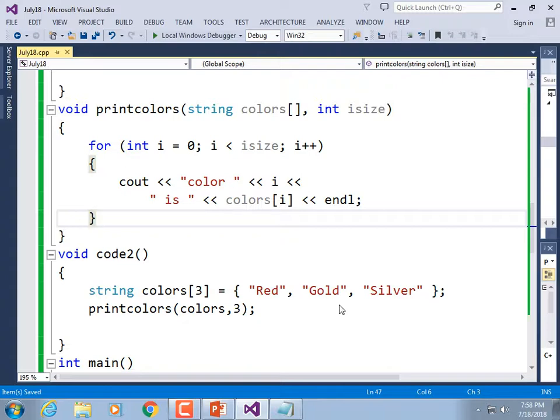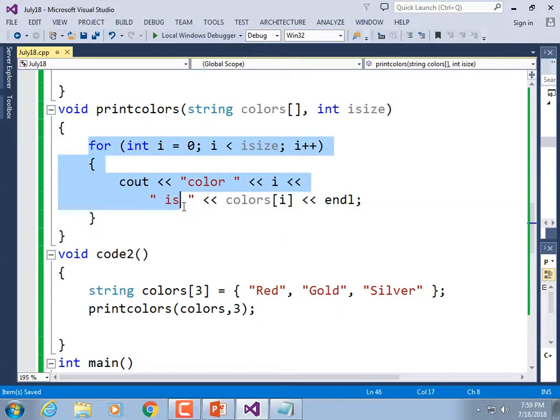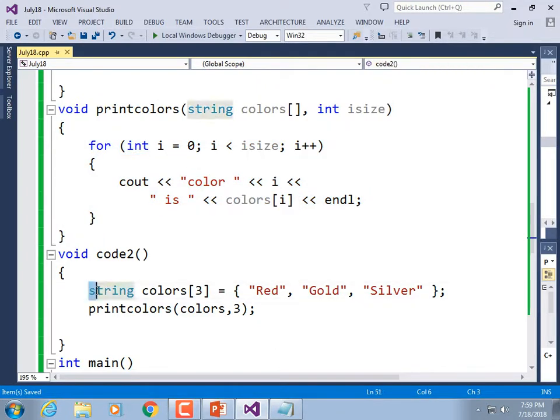I'm not digging that 3 there, though. That's what's called a magic number, right? So instead, I'm going to want to calculate the number of colors on the fly. And unfortunately, I can't calculate the number of colors right here inside this function. You have to calculate it in the same scope in which you define the array in this language.